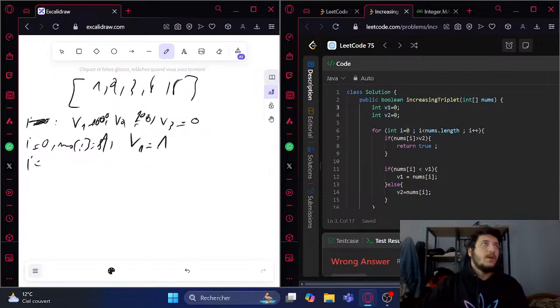Now I equals 1. Nums of I equals 2, v1 equals 1. Okay, so nums of I is greater than v2? It is not, so I'm gonna skip it another time.